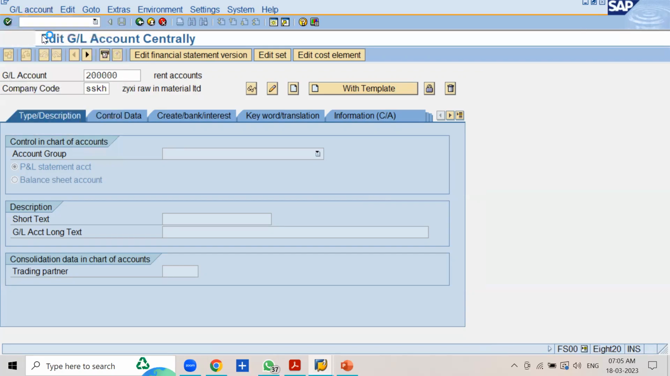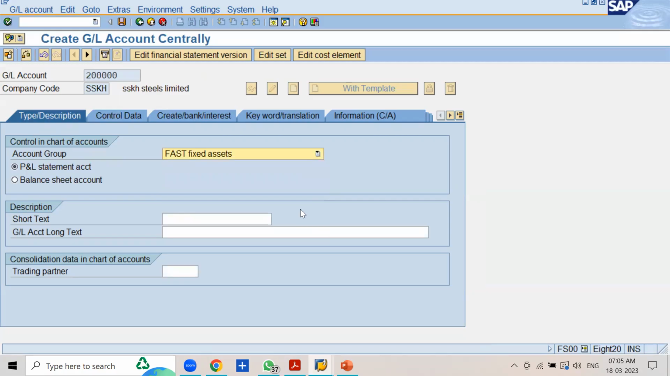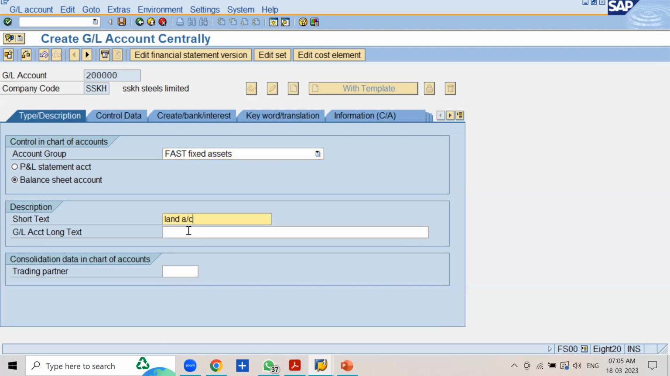Go to menu GL account create. Account group is fixed assets. Select balance sheet account. Short text is equal to land account. GL account long text is also land account.